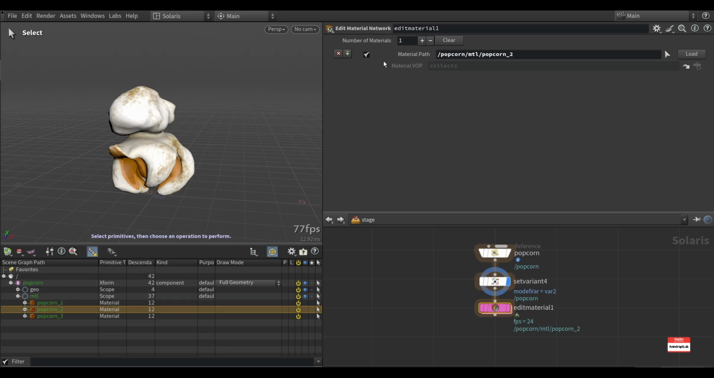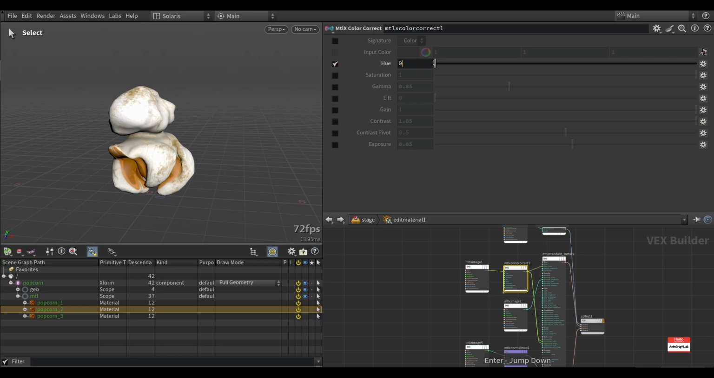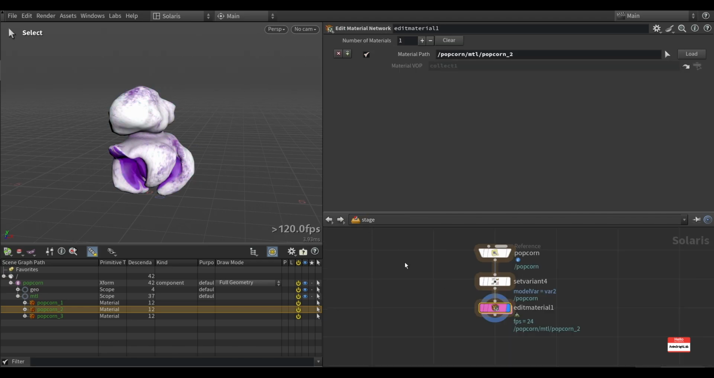Click load and it will appear here. Change the values and it's working.